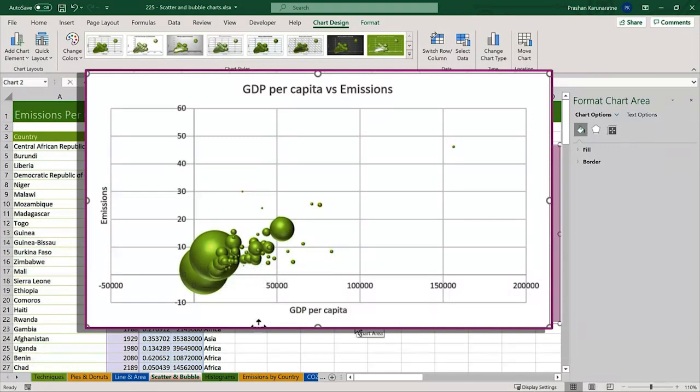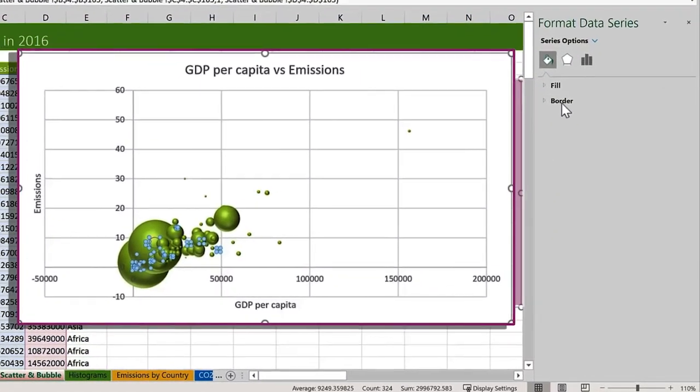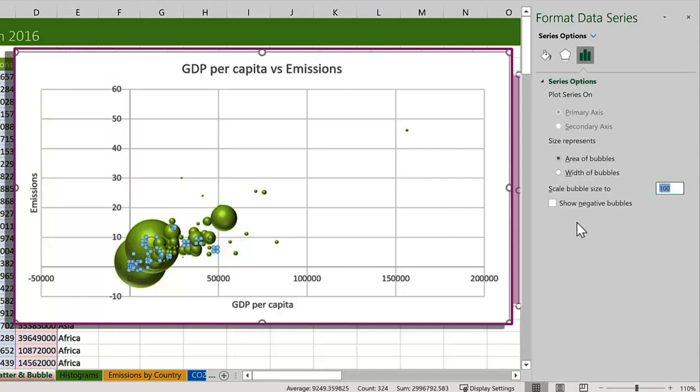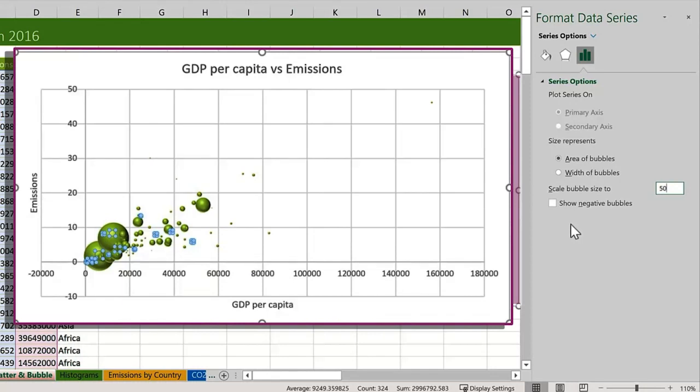So we have another option, and that is to scale our bubbles. So just select one bubble, doesn't matter which, come to Format Data Series, and choose your options. And then we're going to scale our bubble to 50% of its original size and press Enter. And that's obviously made our chart a lot easier to read.